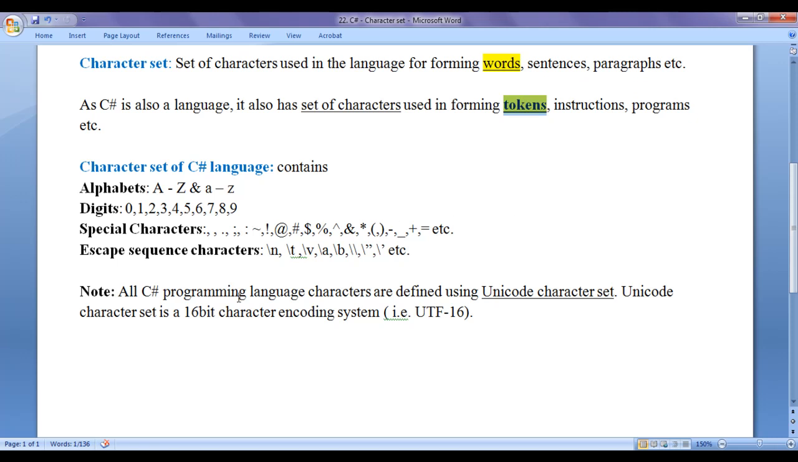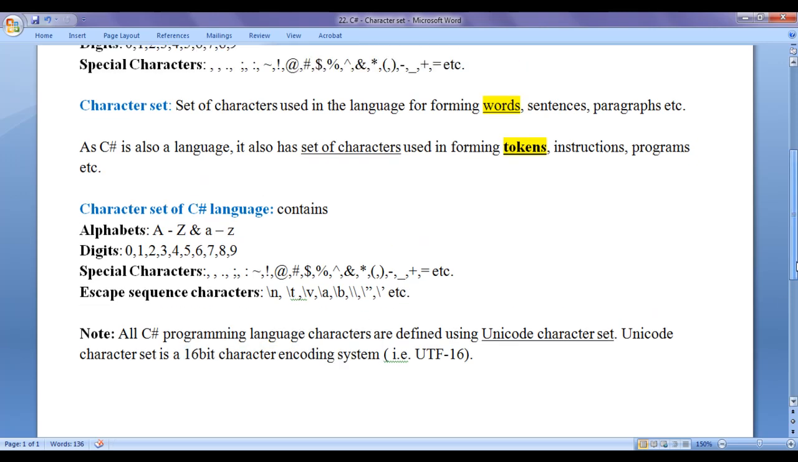Note, all C Sharp programming language characters are defined using Unicode character set. Unicode character set is a 16-bit character encoding system, that is UTF-16. UTF stands for Unicode Transformation Format 16-bit. Remember that all C Sharp programming language characters are defined using Unicode character set, which is a 16-bit character encoding system, guys.